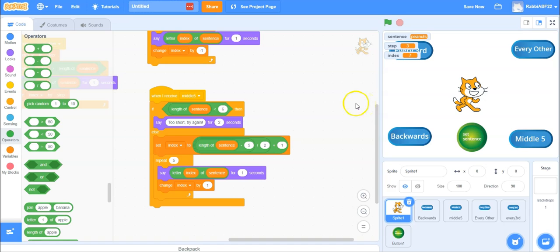So basically what we did here is we set the index to what would end up being the length of the sentence minus 5 divided by 2 plus 1. So in this case, 7 minus 5 is 2, divided by 2 is 1, plus 1. That makes us start at the second letter of the word, because 2, 3, 4, 5, 6 is the middle 5. And then you repeat that 5 times.